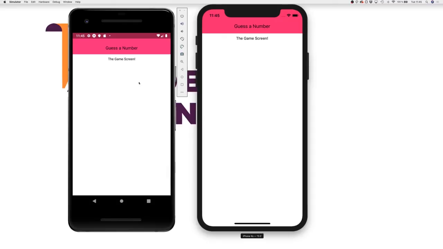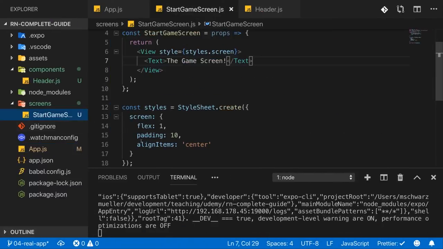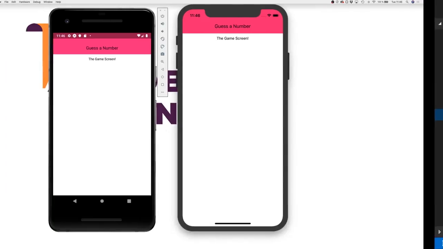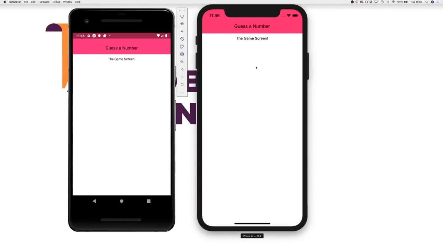So this works. We're using this second separate component, which we'll now use as a full screen component basically, or almost full screen, the part below the header in the end.